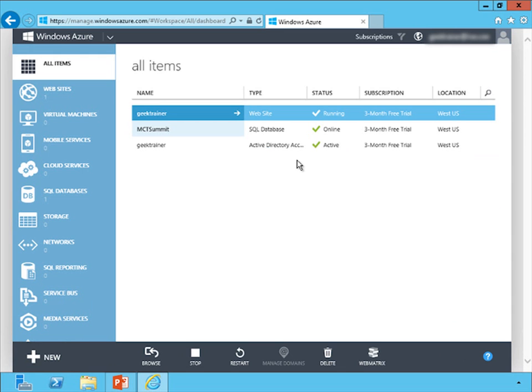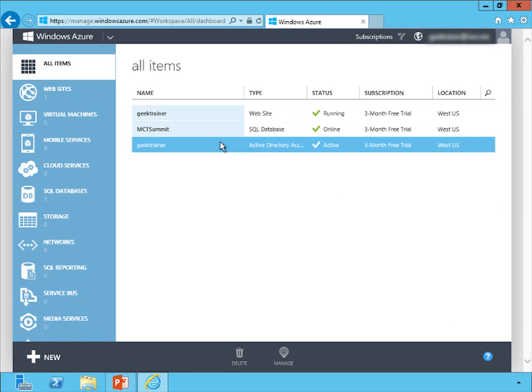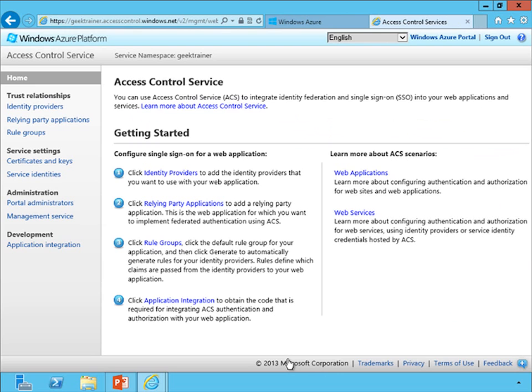So now that our ACS is activated, let's select that and hit Manage. Like I said, what we're going to need to set up is our identity provider and our relying party application, as well as our certificates. And basically, you just start from the top.